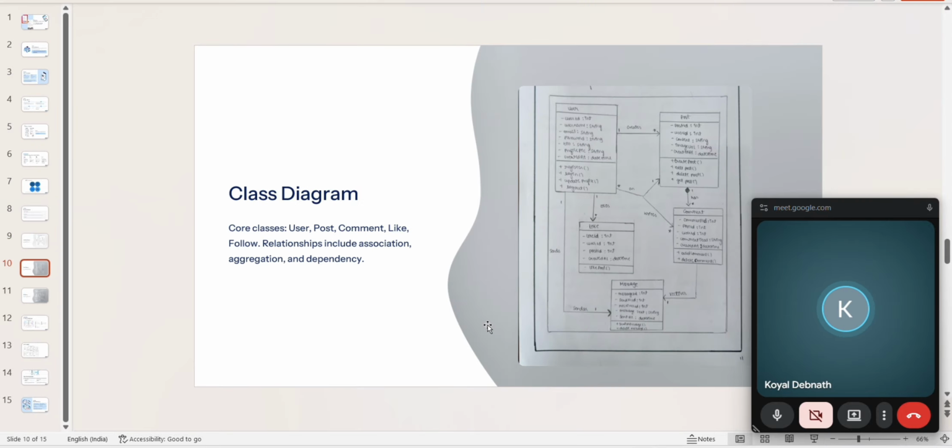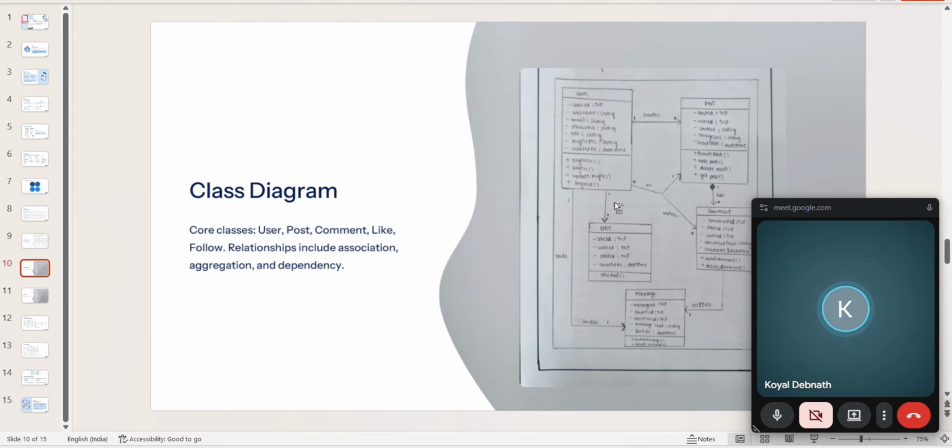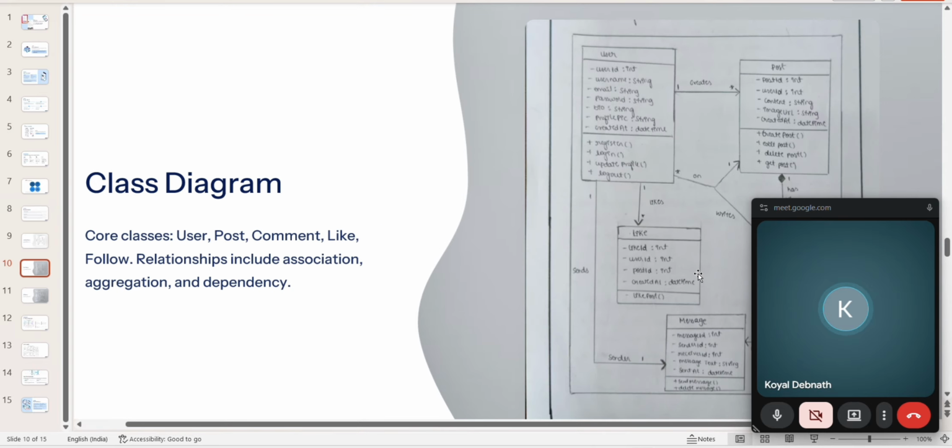Next, moving to the class diagram. Here we can see different classes and their structure. The main classes are user, post, like, comment, and message.